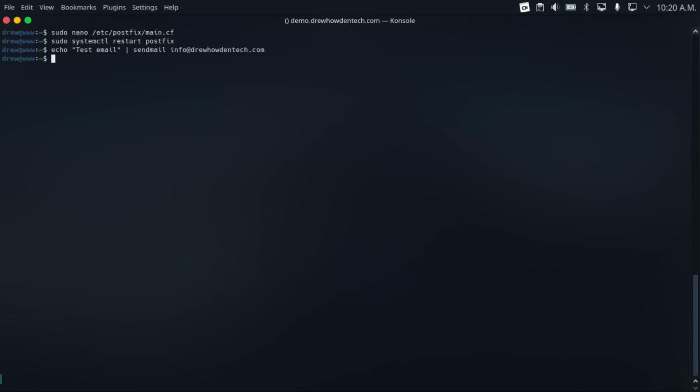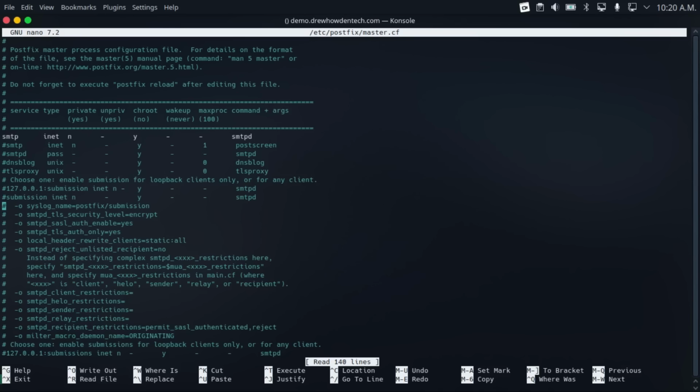First of all, we're going to do sudo nano /etc/postfix/master.cf. And by the way, I'll have all these commands in the description. And now you're going to come down to the submission inet n line, uncomment that. Then uncomment syslog_name=postfix/submission. Basically what we're doing is enabling the Postfix submission service for our outgoing SMTP server. Then uncomment smtpd_tls_security_level=encrypt. And then smtpd_sasl_auth_enable=yes.